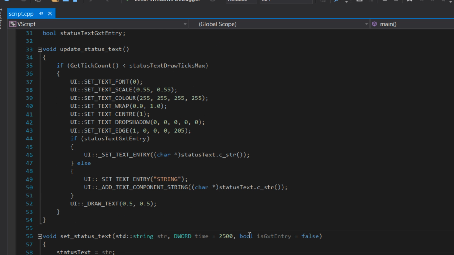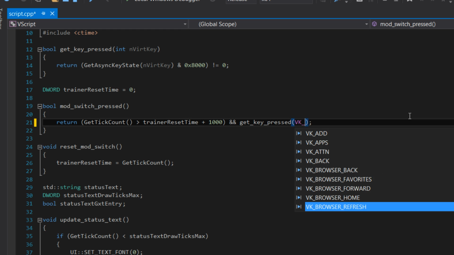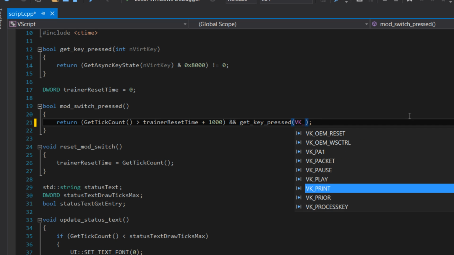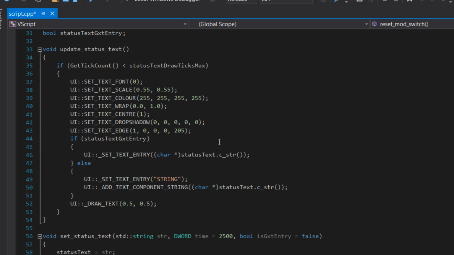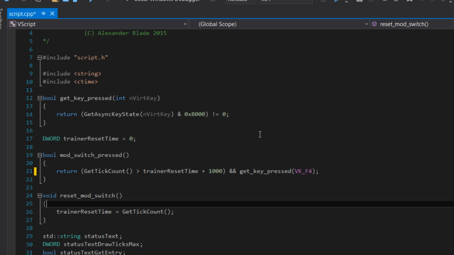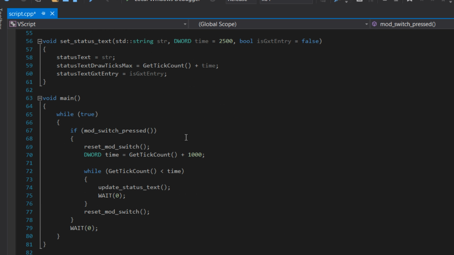Now if you want to change the key, then you can go right here where it says get key pressed VK F4. You can just remove this, and as you can see, those are all the buttons. That's called a virtual keyboard, that's what VK stands for, but those are all the buttons that you can use. I'm just going to leave it at F4 because that's quite a nice key, I think. Now if you have the native trainer installed along with it, then you probably want to change this to F3 or something. Well, I don't have it, so that's fine.